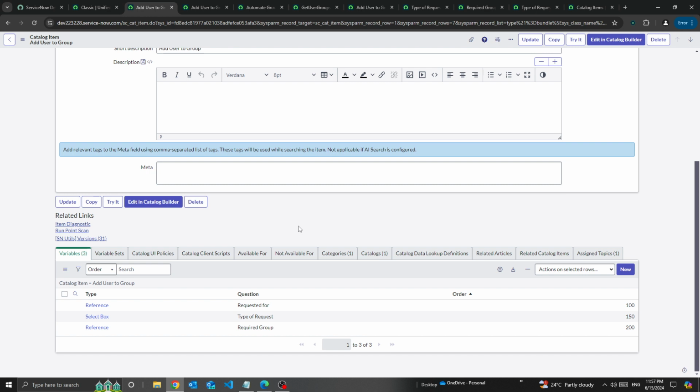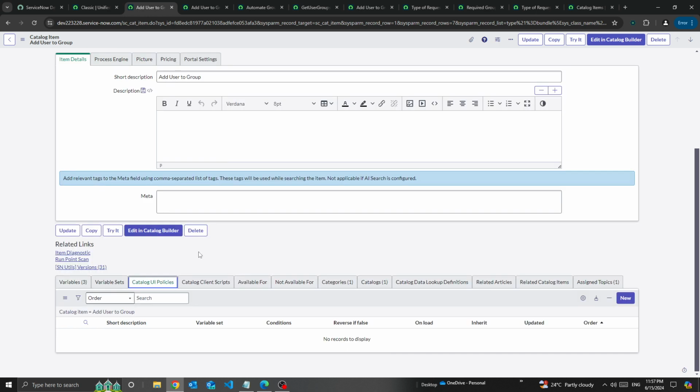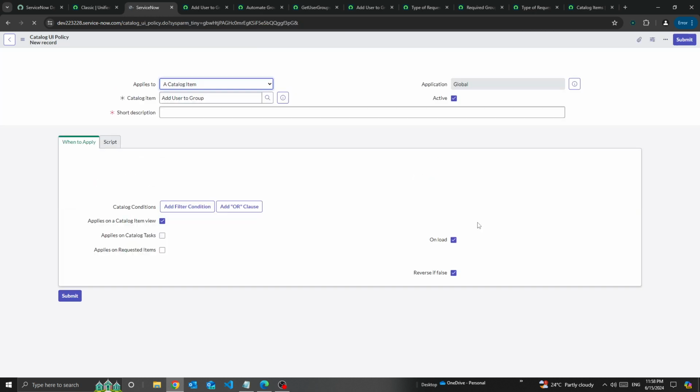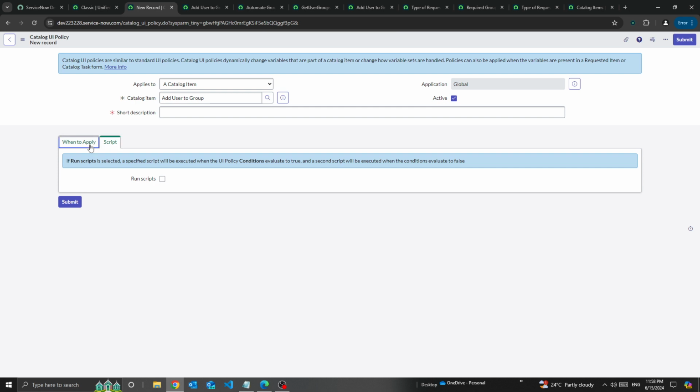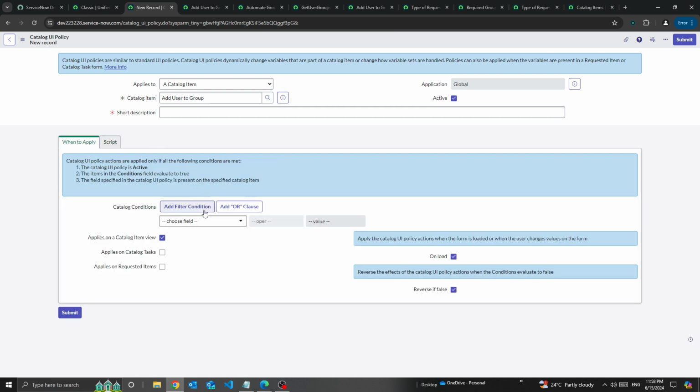So there's a few ways we can do this. I'm going to use a catalog UI policy. So this is essentially a way where you can select a form, or you can set it to a field, for example. Until the field is selected, you can display other fields, you can clear other fields, etc. There's quite a bit of flexibility with this. For another video, we'll go more in depth with this. But for now, I'm just going to do something very simple on the spot.